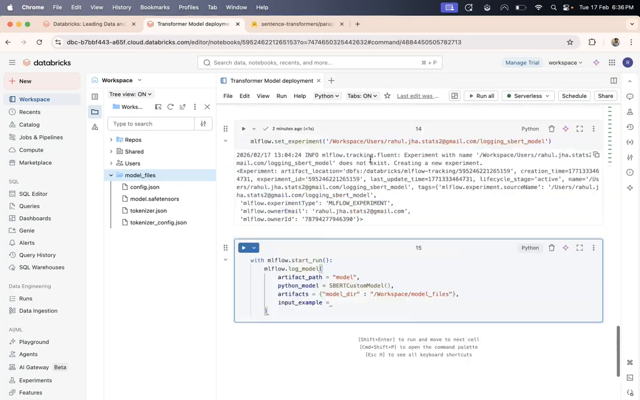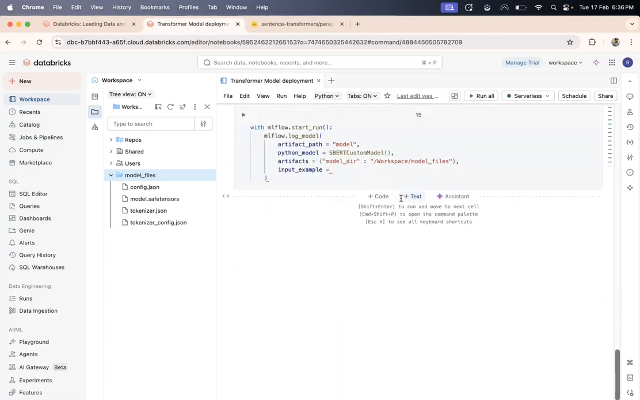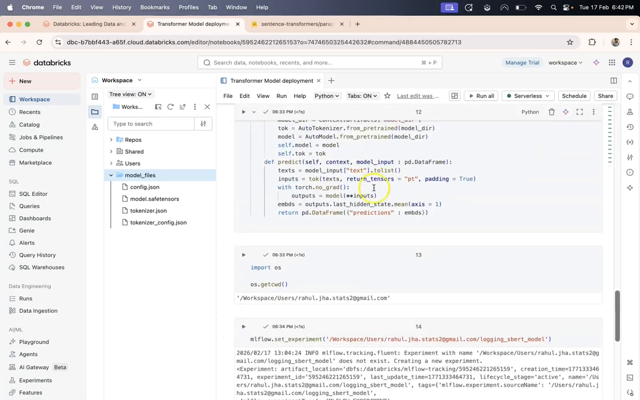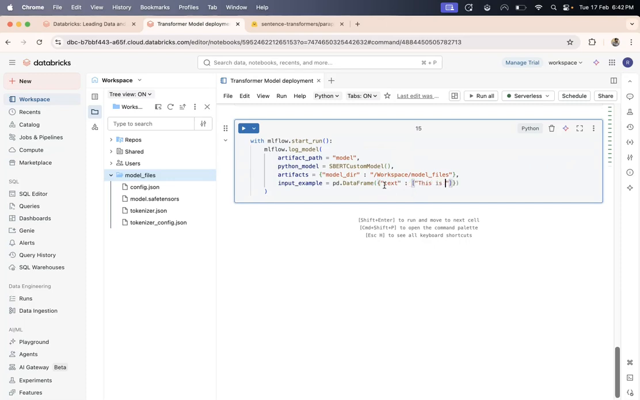What will be the input examples? We saw that in input examples, we are expecting the text to be there, right? So I will create a data frame with a key called text. Sorry for the disturbance. What I was saying is, in the input example we have to pass the same format in which we are consuming it. So we need to have a text field and we can provide maybe a list. This is the input example.